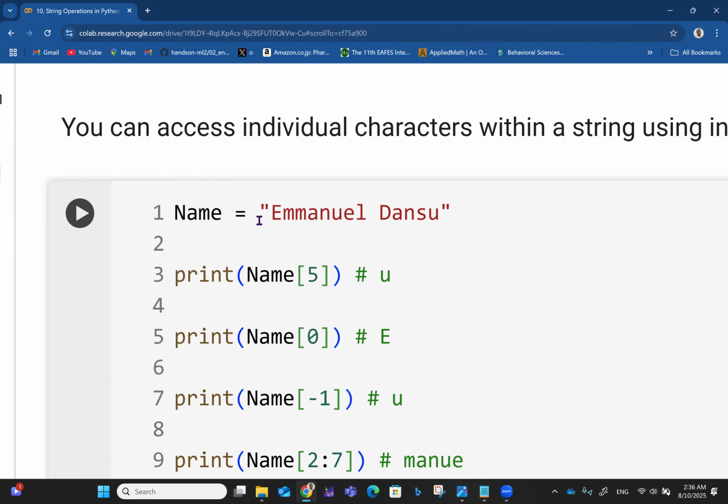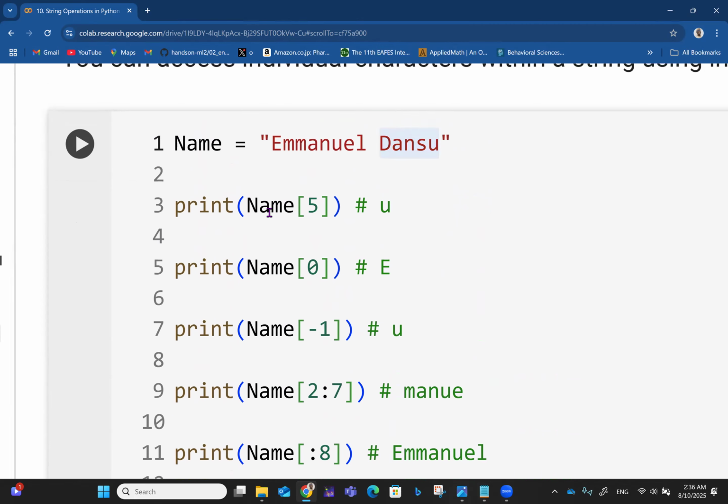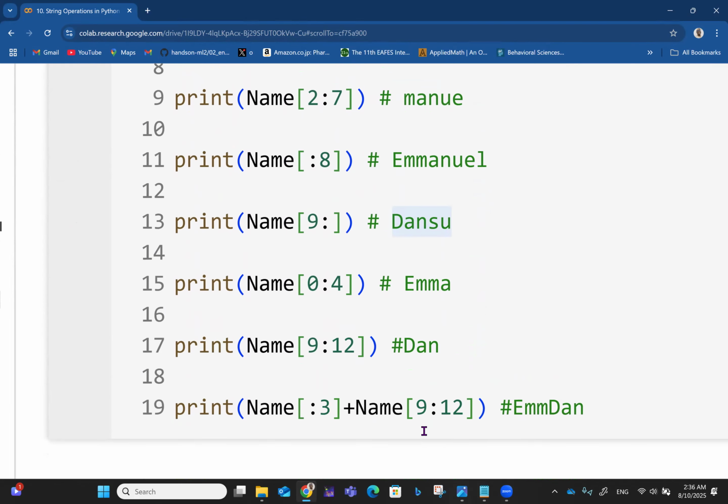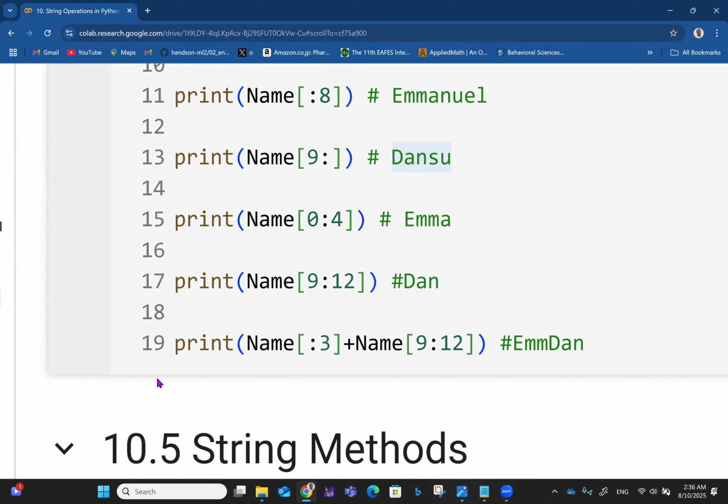So as we know, this is 0, 1, 2, 3, 4, 5, 6, 7, 8. Then 9, D, 9, 10. So we are going from 9 to 12. So that'll be 9, 10, 11. That's why this is done right here. So this is done. Then we can actually concatenate.